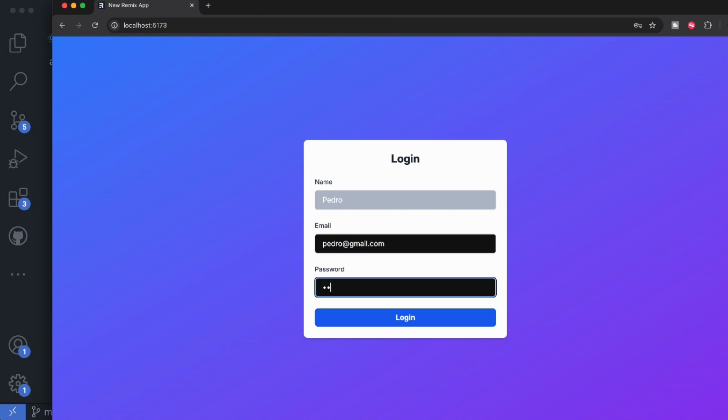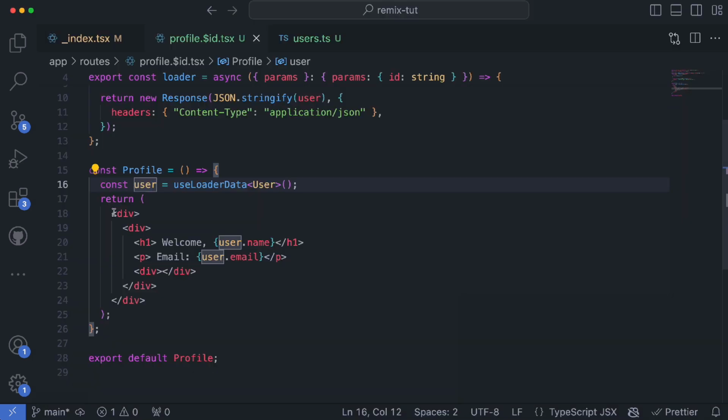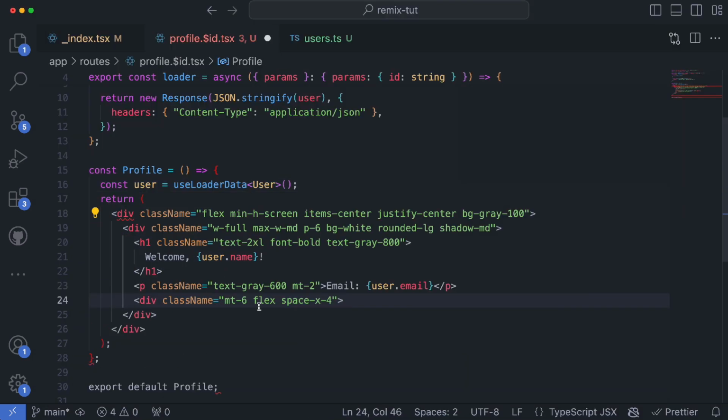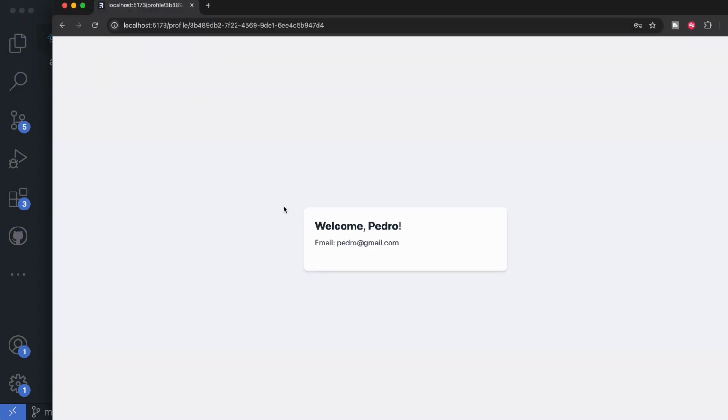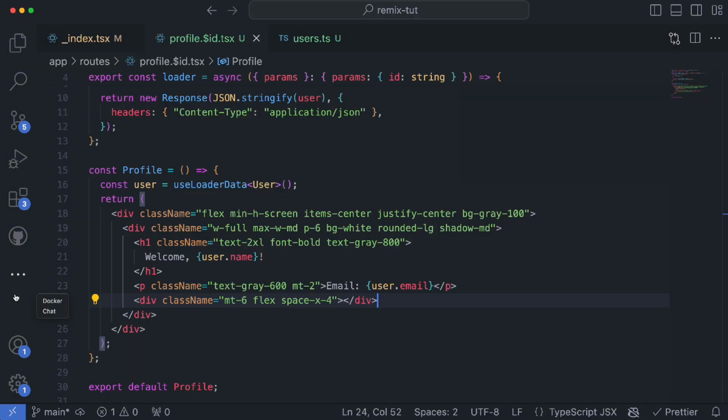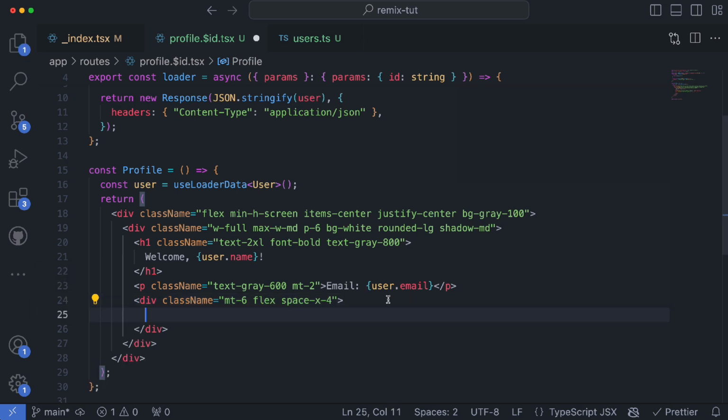Perfect. Now let's log in one more time, just so we can actually add the styling to the profile page. So I'll put password and I'll click login. And for the profile page, I'll just paste this over here, which will be the class name. As you can see, it makes our UI look better, but also it allows us to start writing the functionality to delete your account and actually log out from your account.